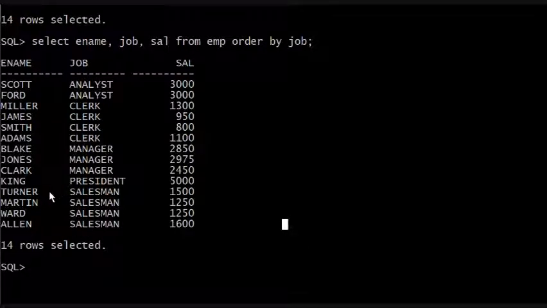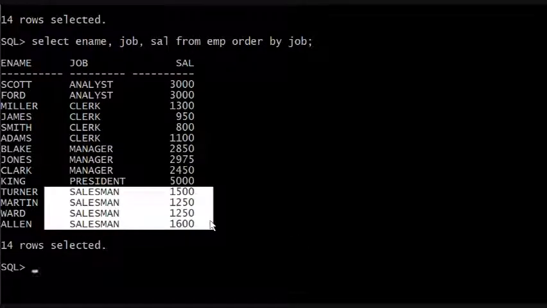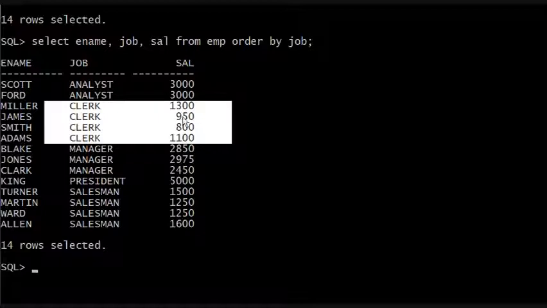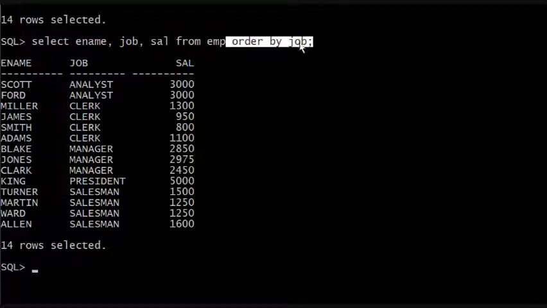So let's look particularly at salesman. Within the salesman category, I see 1,500, 1,200, 1,200, 1,600. Now this is only a 14-row table, so it really doesn't matter. But like I said earlier, what if the table had 1,000,000 rows? It's hard to eyeball 1,000,000 rows. Let's look at the clerks for a second. 1,300, 950, 800, 1,100. No particular order within the salary. The only order we have is the only order we specified, which is job.